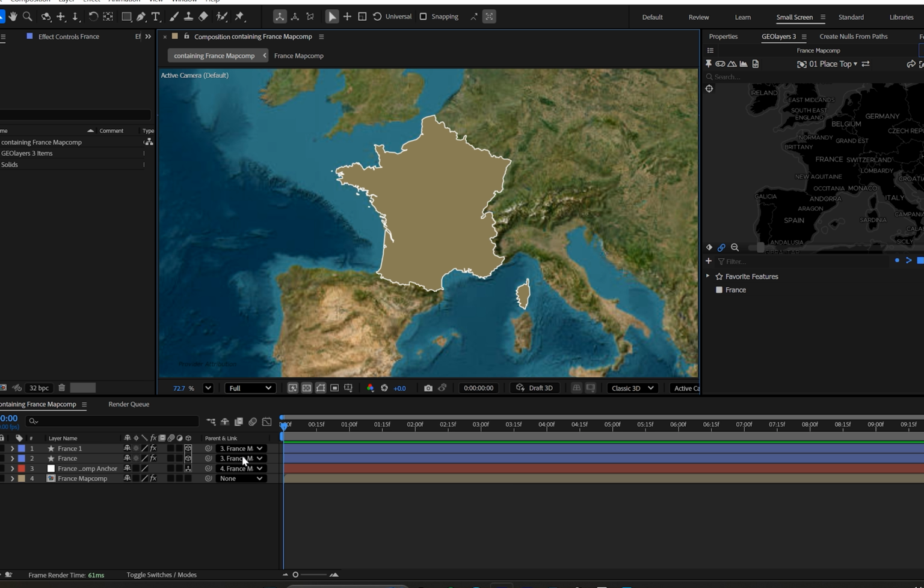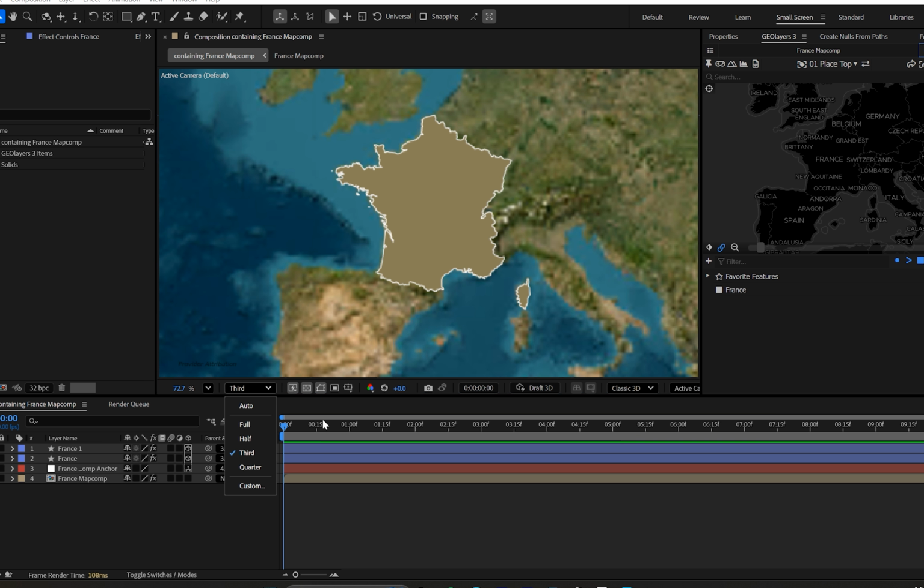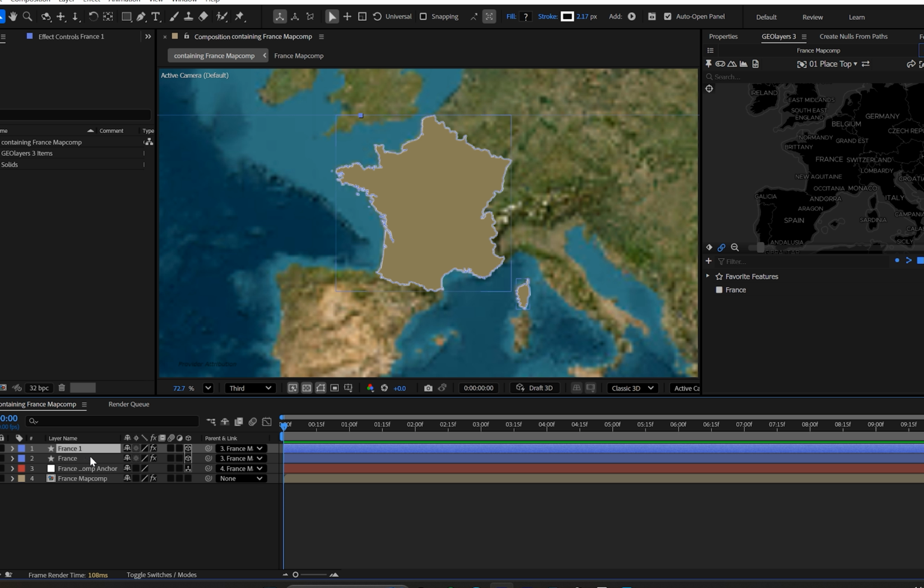I'll click on this quality right here. I'll put it on the third and not full. I don't want the full resolution to show right now because I don't want my computer's processing to be slow. I want it to be fast. But just to preview things, I don't need it that high. So basically right now I have France, the stroke. Let's write stroke so I won't get confused. And the France fill.